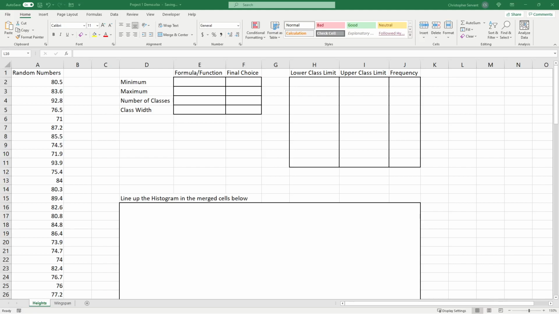Hello everyone, today I'm going to show you how to do a frequency table and a histogram for your first project in Excel.